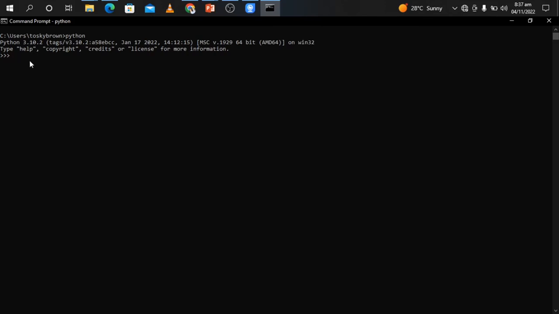Here, let's quit. If you try to clear the screen here, it will give you an error. It says name CLS is not defined, meaning that you are not on the Windows CMD terminal anymore. It has taken the Python interface. You can exit this by saying quit.